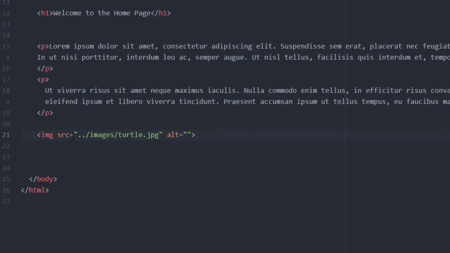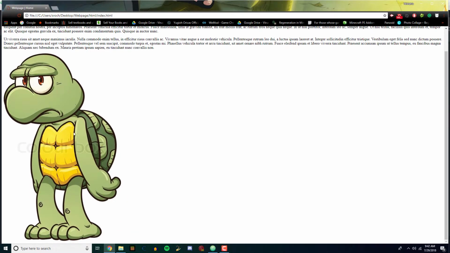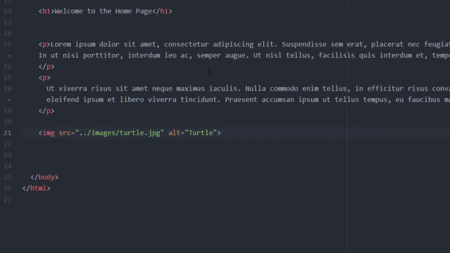The last attribute in the images folder that you're going to need to concern yourself with is the alt attribute, or alternate text. And basically this is where you type in what the image is, describing the image. So we're going to type in turtle. And once I put that in, there was no visual change to it. But the reason I add that in is for 2 reasons.